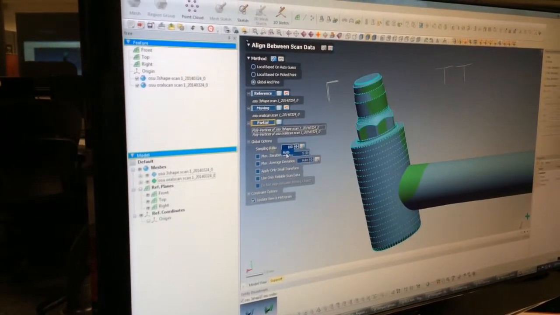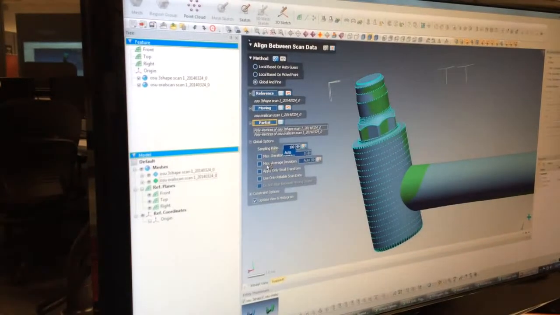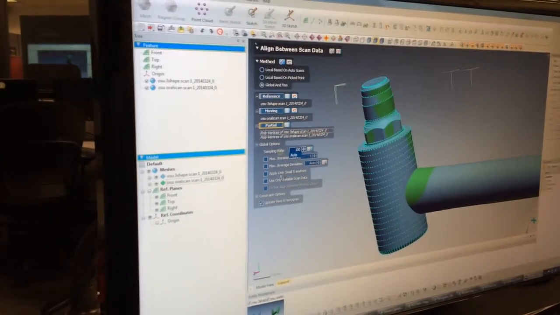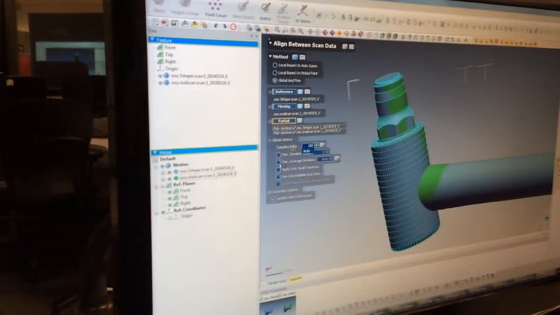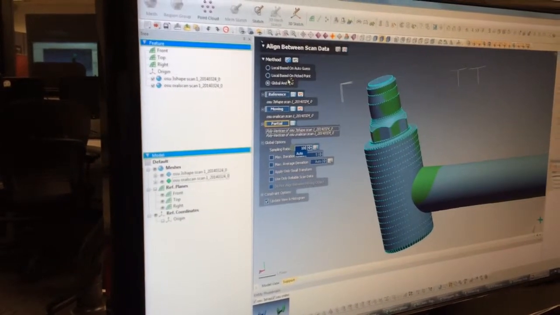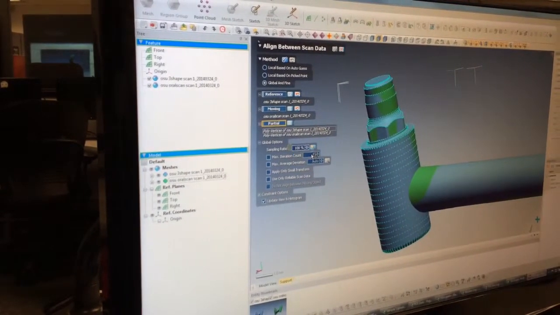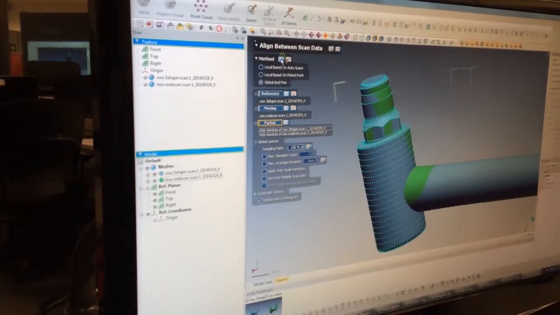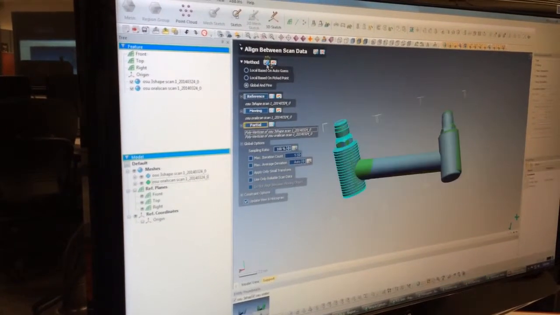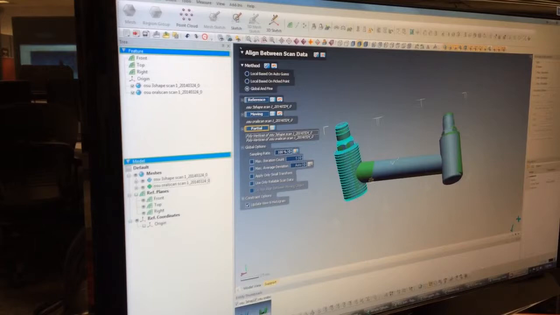So you put it to 100. The rest of these, you don't need. I would just leave them all unchecked. It shouldn't affect your data. And then hit this triangle up here, and it should wiggle around and align.